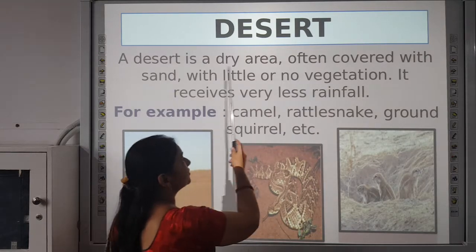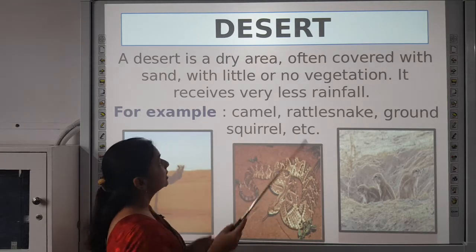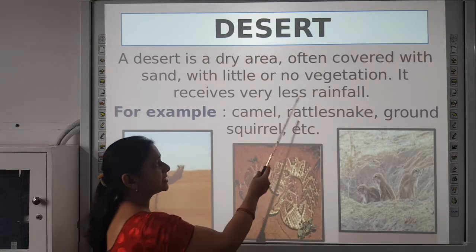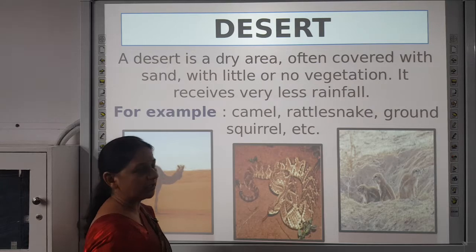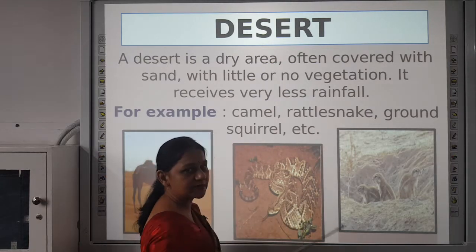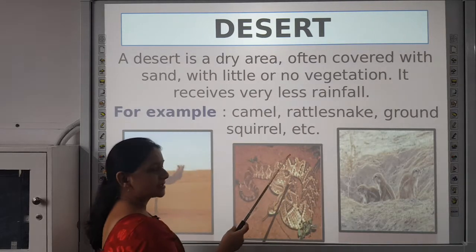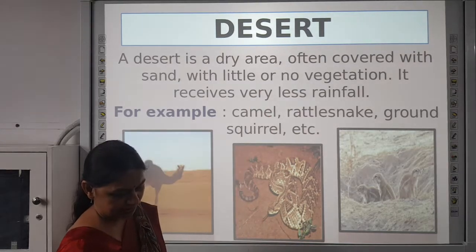In the desert area, what is a desert area? Firstly, a desert is a dry area often covered with very little vegetation, and it has sand in it, and it receives very little rainfall. So, the animals that are found there are camel, rattlesnake, it is a type of snake which makes a rattling sound, ground squirrel, etc. So, these are the animals which are found in the desert region.